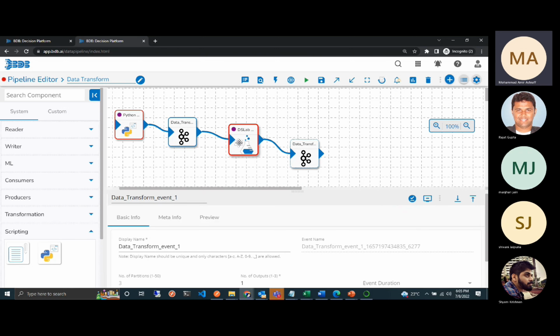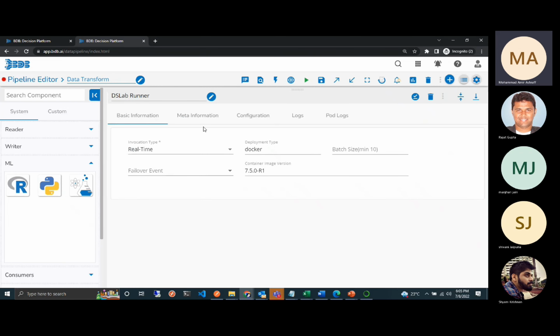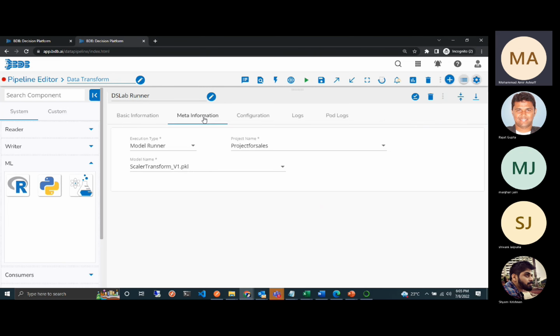And then I have this DS lab runner. So this DS lab runner is nothing but what I had shown you previously, just drag and drop. And in the basic information, you can just give real time as invocation type. And in meta information is where you actually have to mention model runner. Now this is a model runner because this is a pickle file .pkl.